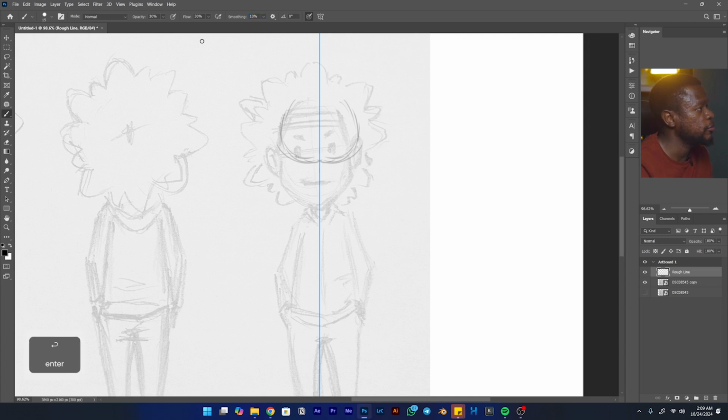Smoothing can be 10. The opacity of the brush should be 100. The flow should be 100. Okay, so let me erase all of that. So good. Now I set the opacity of the line layer to 30, just so that I don't see thick black lines. It feels like I'm still sketching, giving me a bit of freedom.